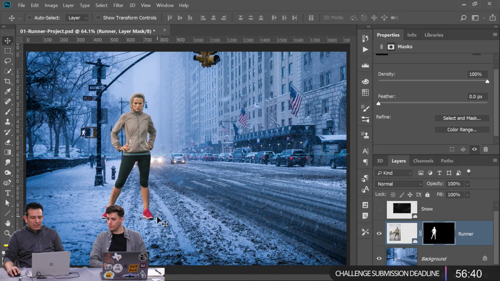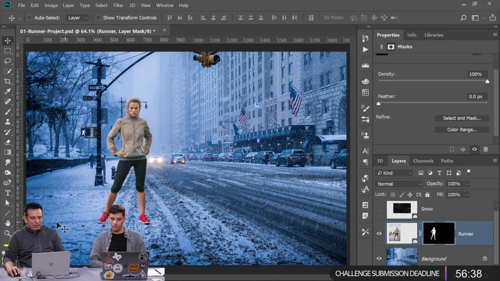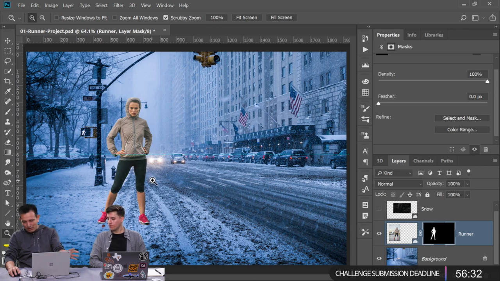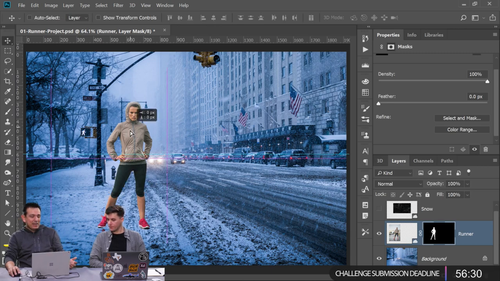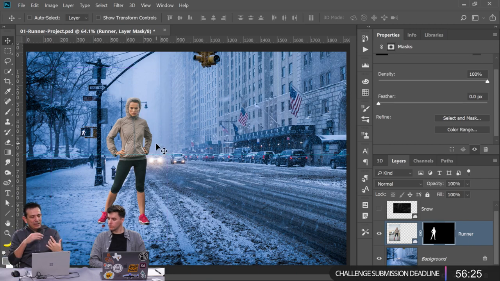And she's already looking more like she belongs in the scene. Of course you can keep fine tuning it. I'm not a big fan of saying she's going to be there forever. At the end, I may come back and move her down or up, but I'm keeping perspective in mind. Maybe this is going to be some sort of ad campaign, so I'm leaving negative space on the right for text. You're thinking of what the composite is going to be.